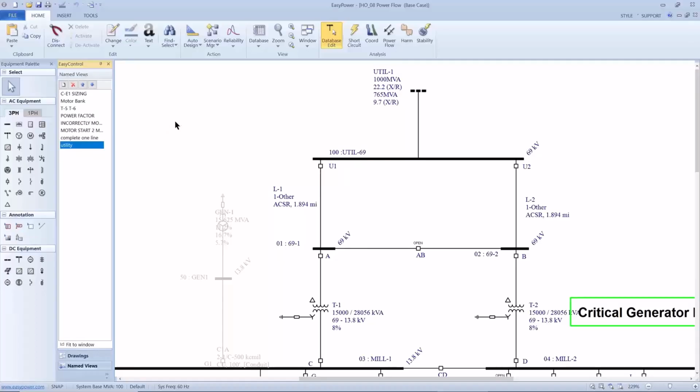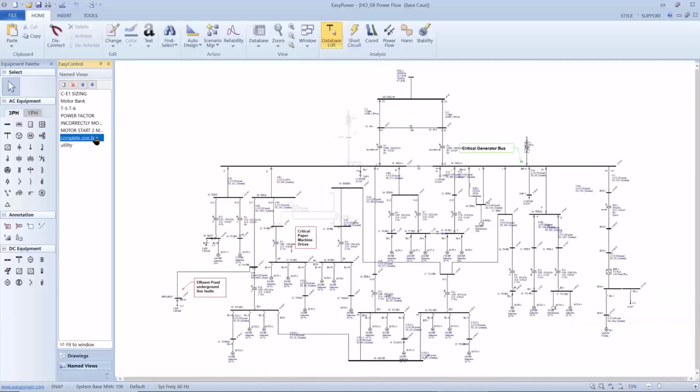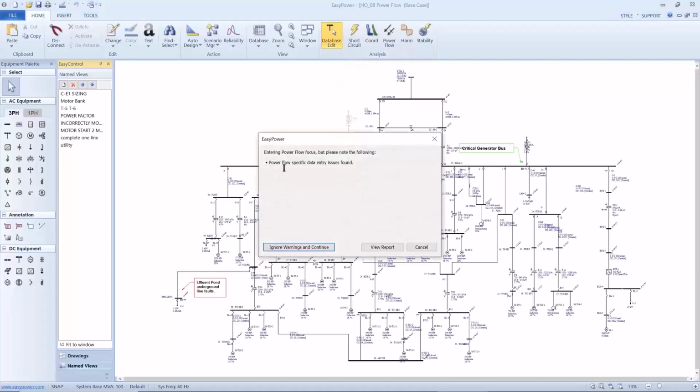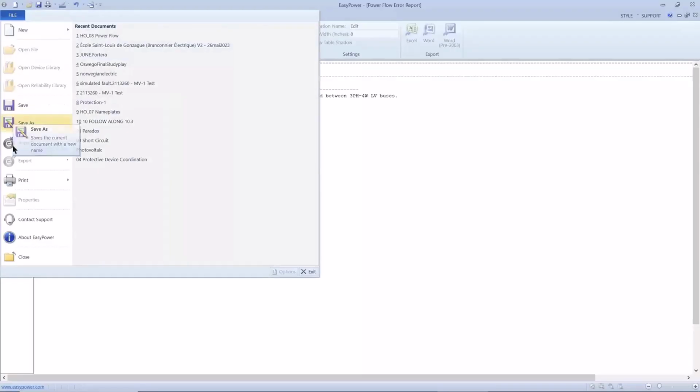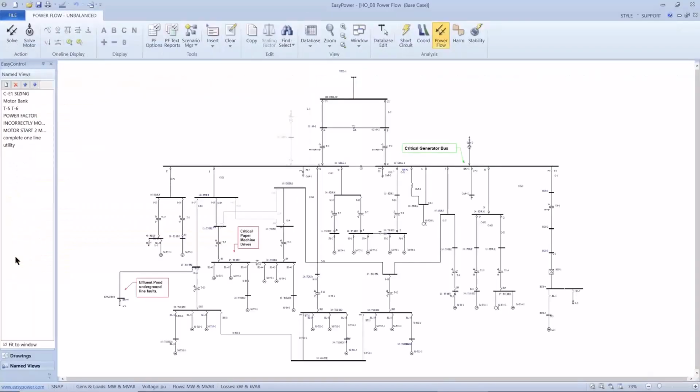Now, the point I want to make is when I go to PowerFlow, one of the things that results is an error list. And I can ignore the warnings and continue, or I can view the report. And so in this case, it tells me there's a cable that has no neutral wire for connections between three-phase, four-wire buses. It looks like it's C12-2. So let's go back to my one line and go to database edit.